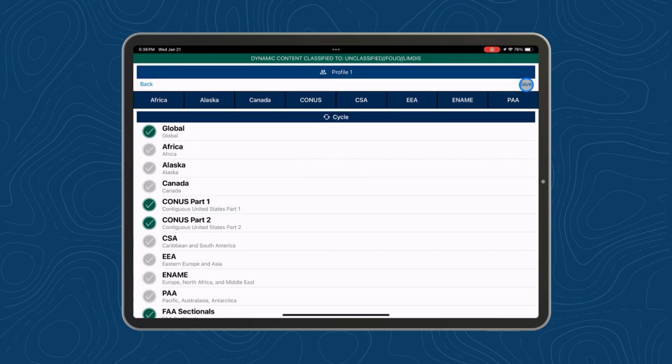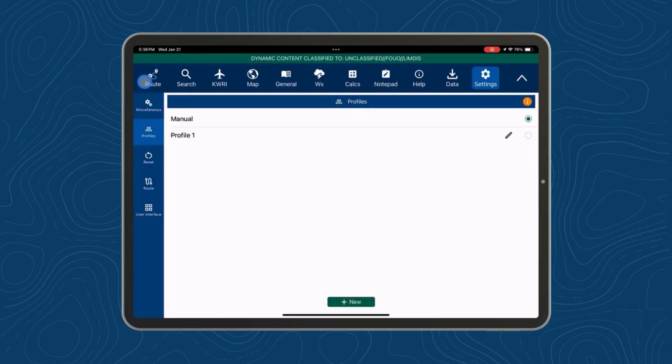When your setup is complete, tap the back button to return to the profile settings. Your new entry will appear in the list. The option selected in the profile settings is the active one. By default, Manual is selected.